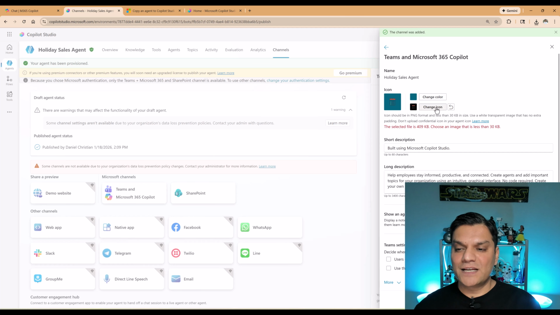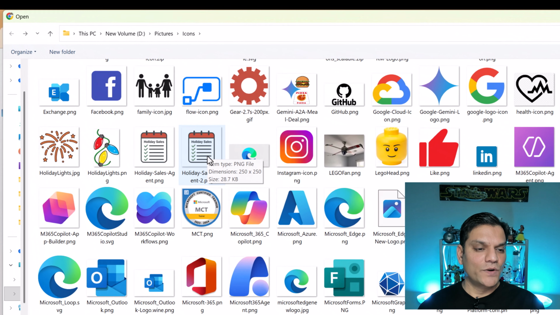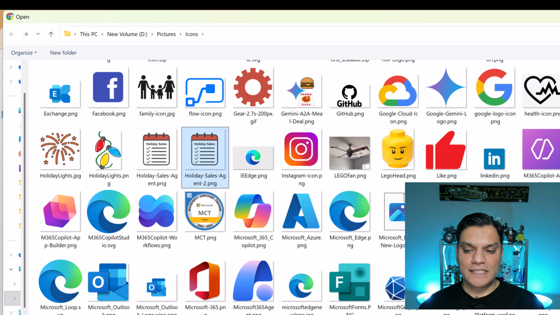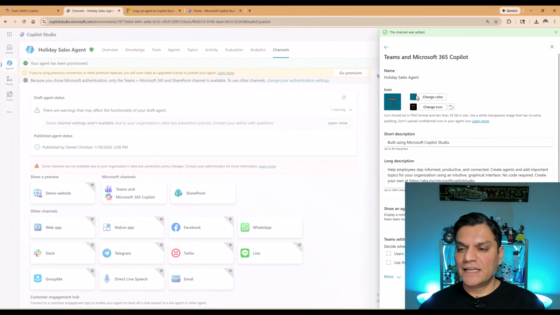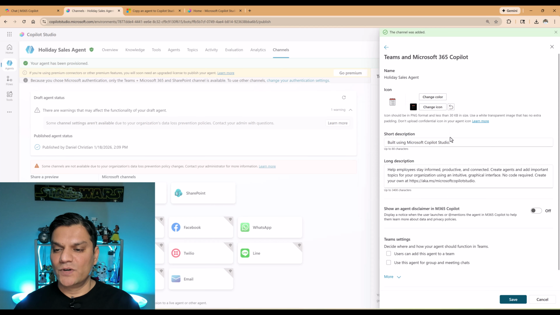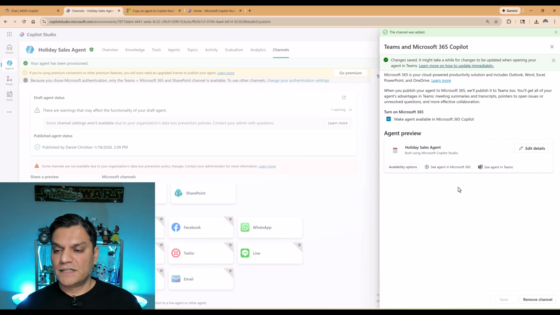So what I'll do is I'll come back over here because I have exactly the same one, but I loaded a version that's below 300 KB. I'll select that, click on open, and then I'll also change the background color a little bit. So at least now it looks a little bit more consistent. I'll keep everything else as is. I'll click on save. It's telling me it's saving your changes. And then I'll go ahead and publish it. We'll see what happens.